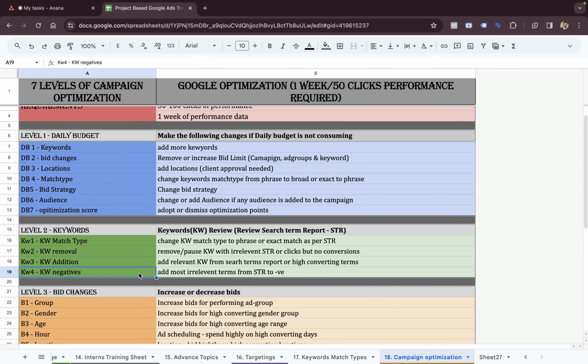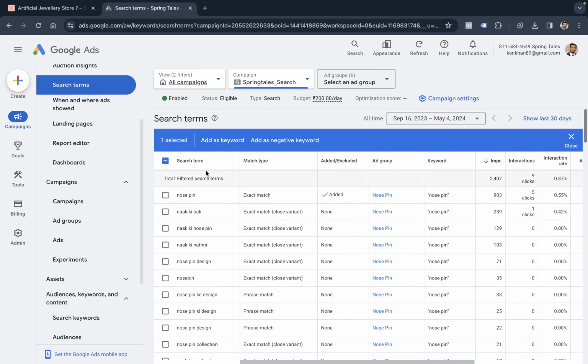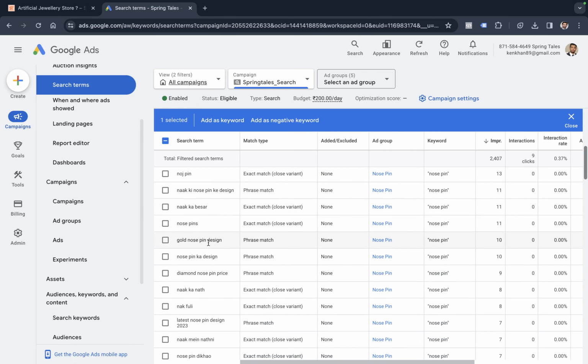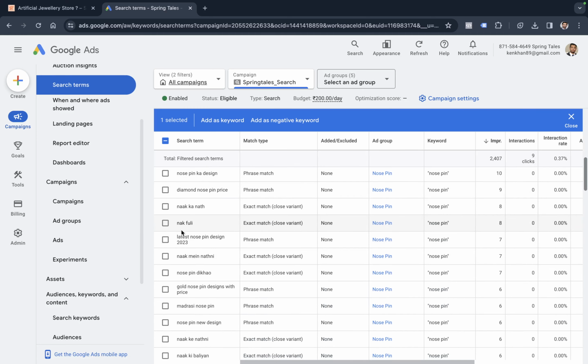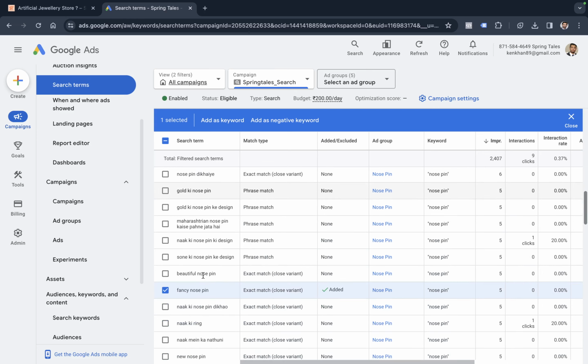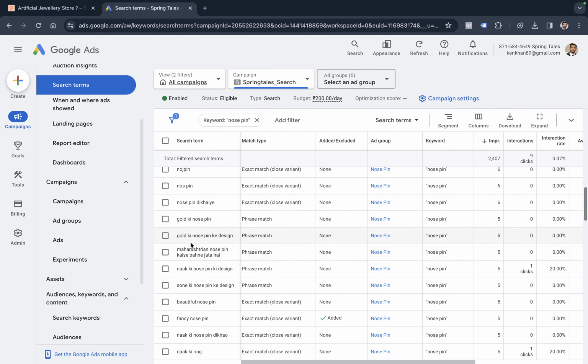Now this is a very important parameter of doing keyword optimization. We always have to make sure we are adding the negative keywords in this account. Now, if I talk about this keyword, nose pin, let me show you what I can add as negative. In terms of searches, you can see people are searching for gold nose pin design, diamond nose pin design, then Nagfuli, and gold, Maharashtrian.